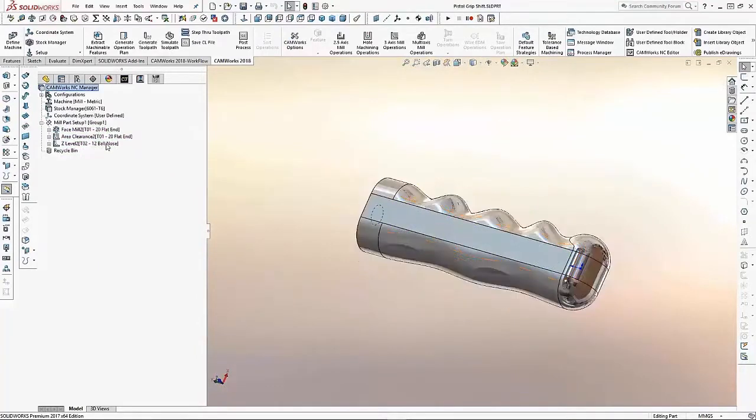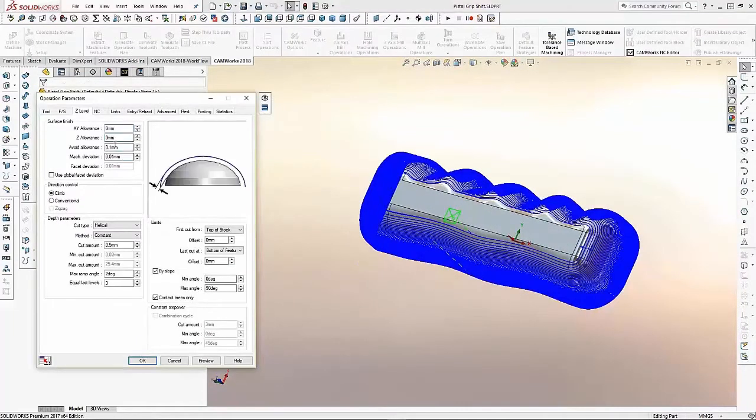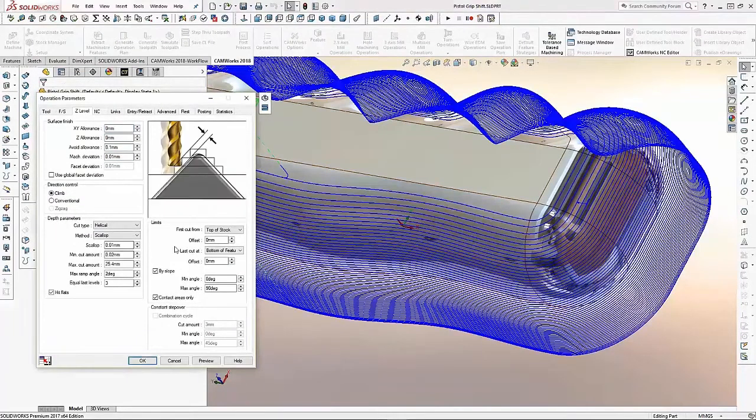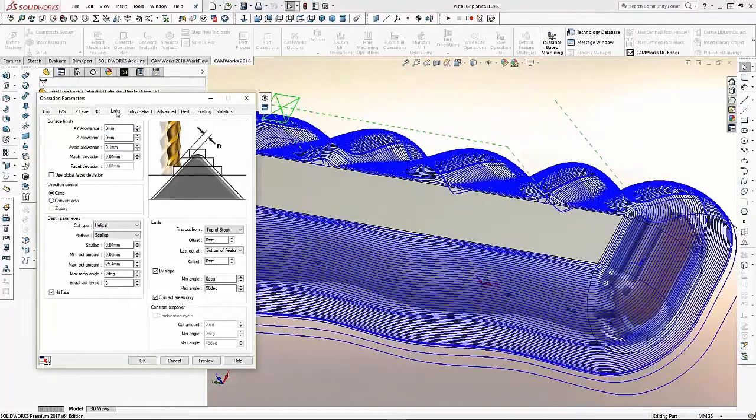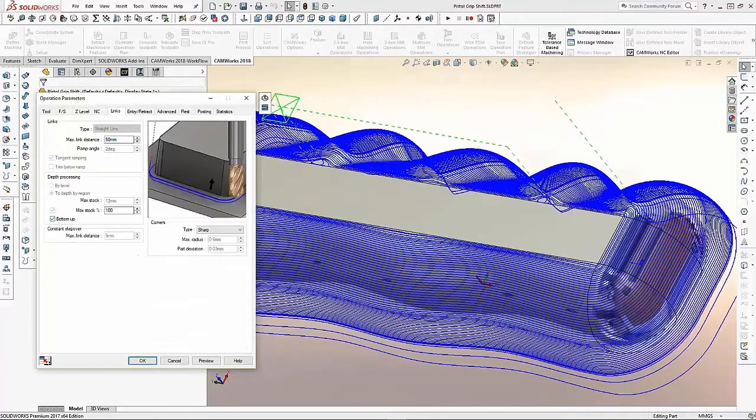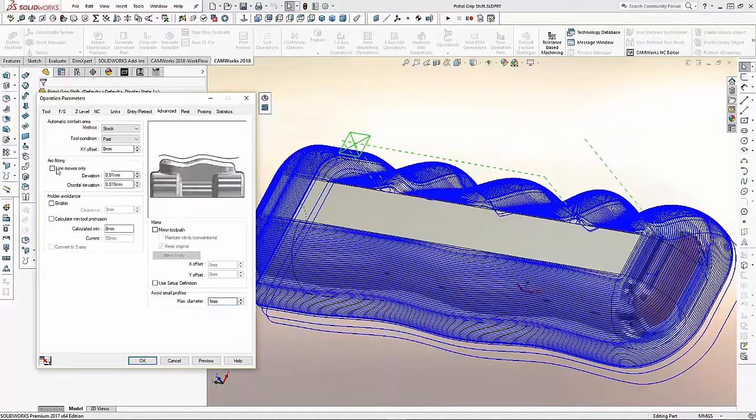CAMWorks 2018 also includes a new state-of-the-art 3-axis toolpath engine. The new 3-axis machining engine includes scallop machining, bottom-up machining, and a new and improved arc fit routine to improve surface finish and produce higher quality parts faster using less code.